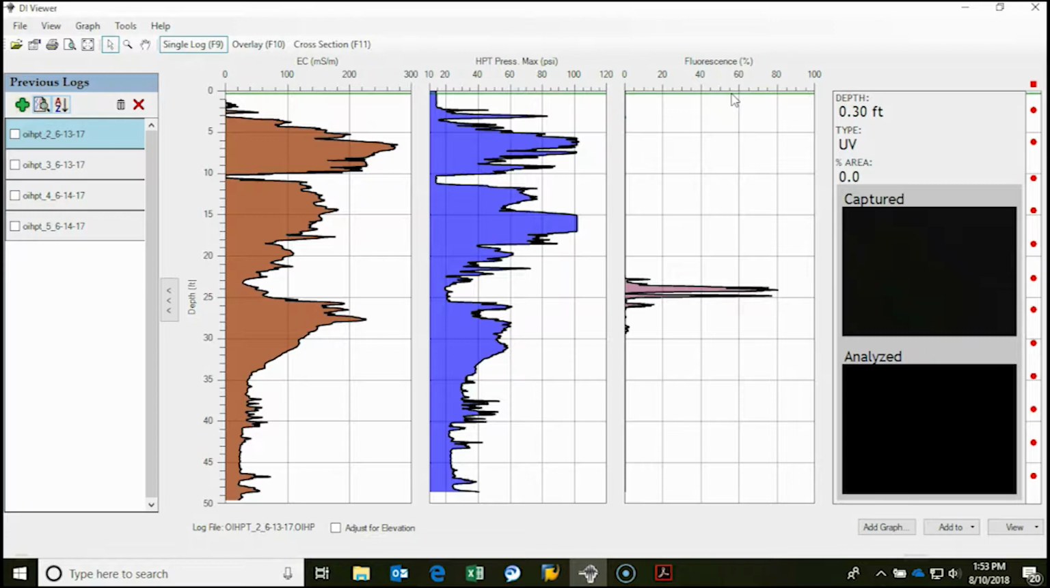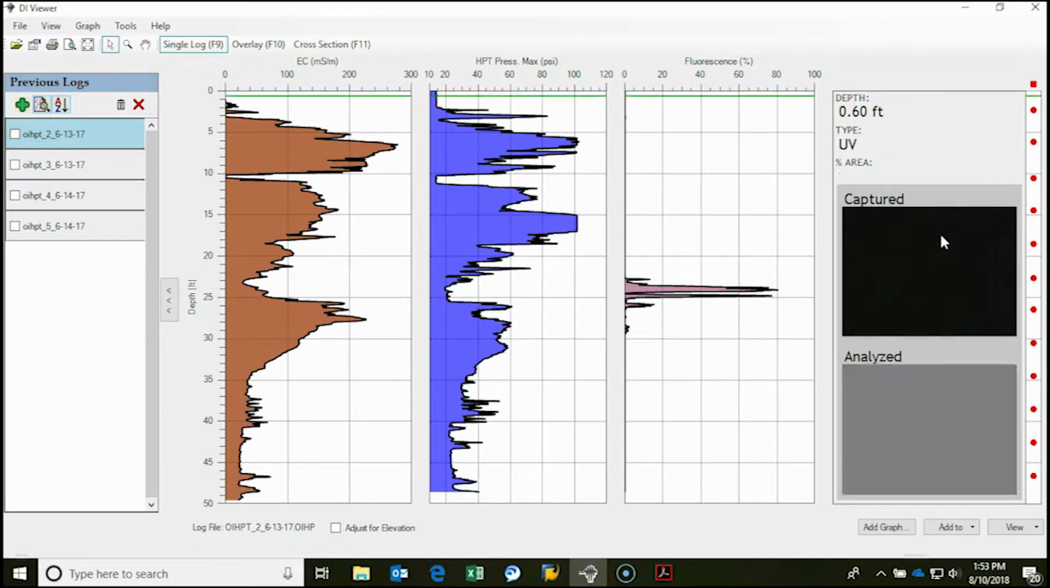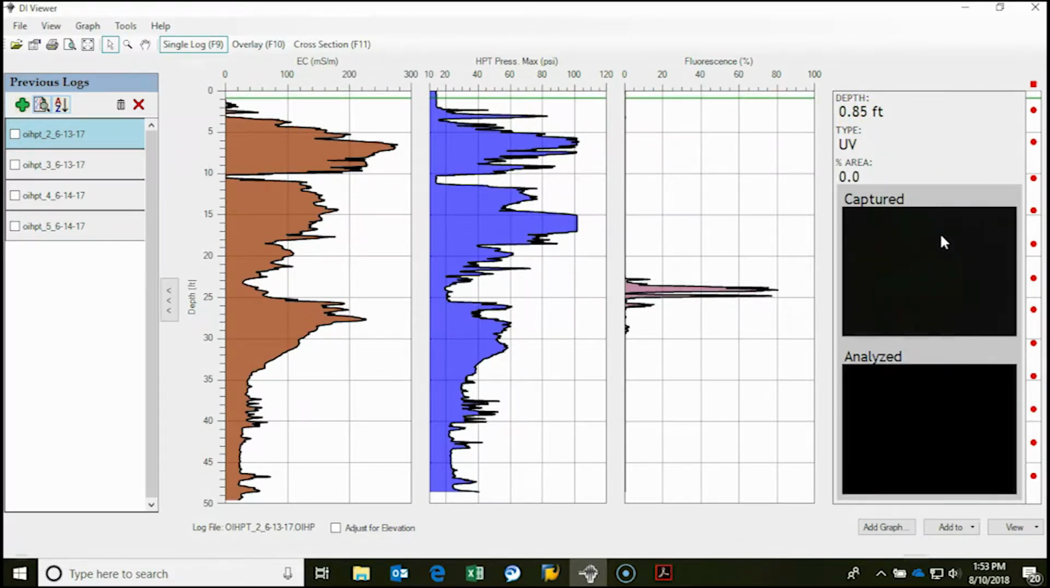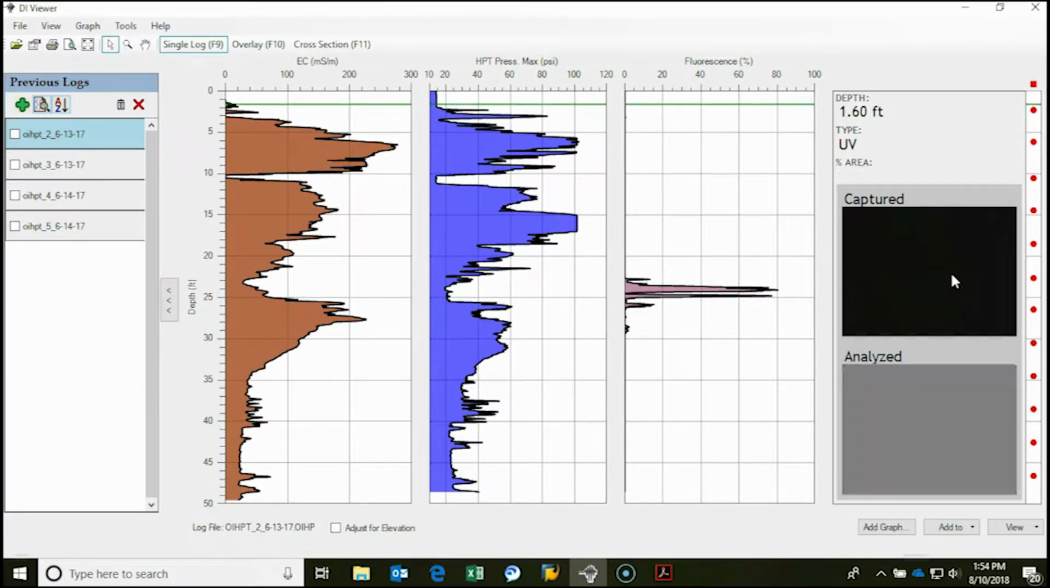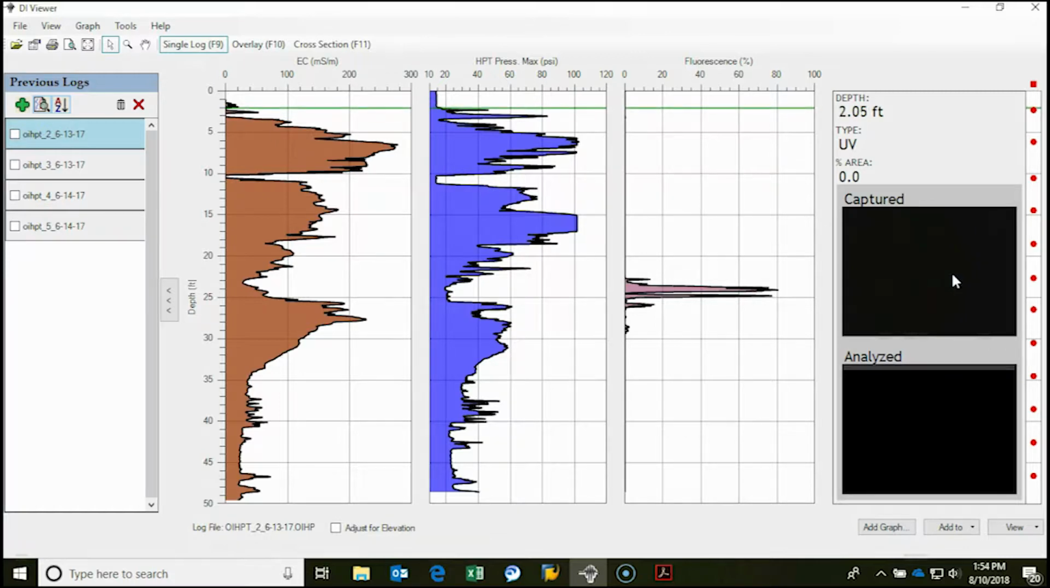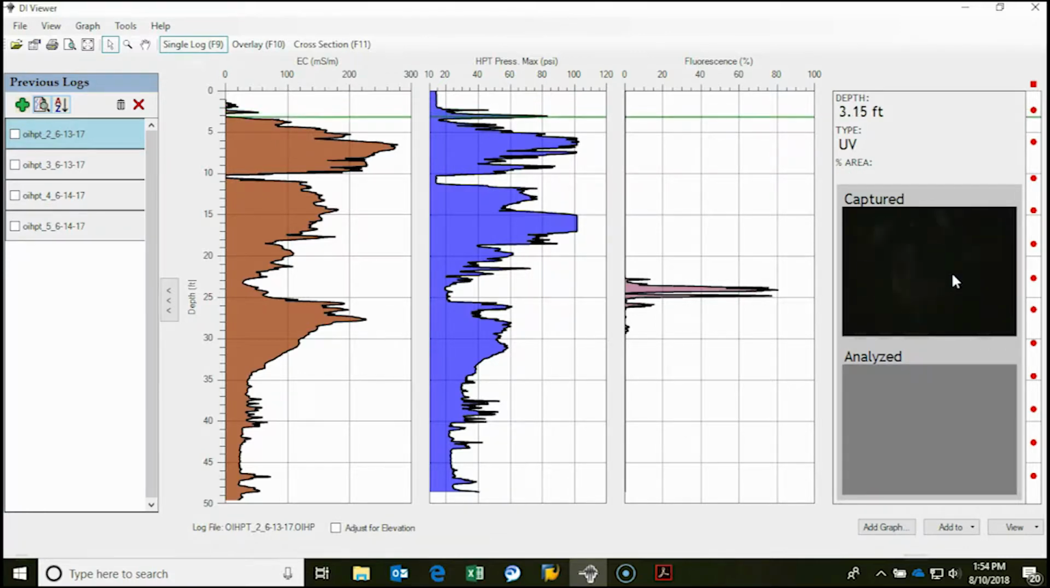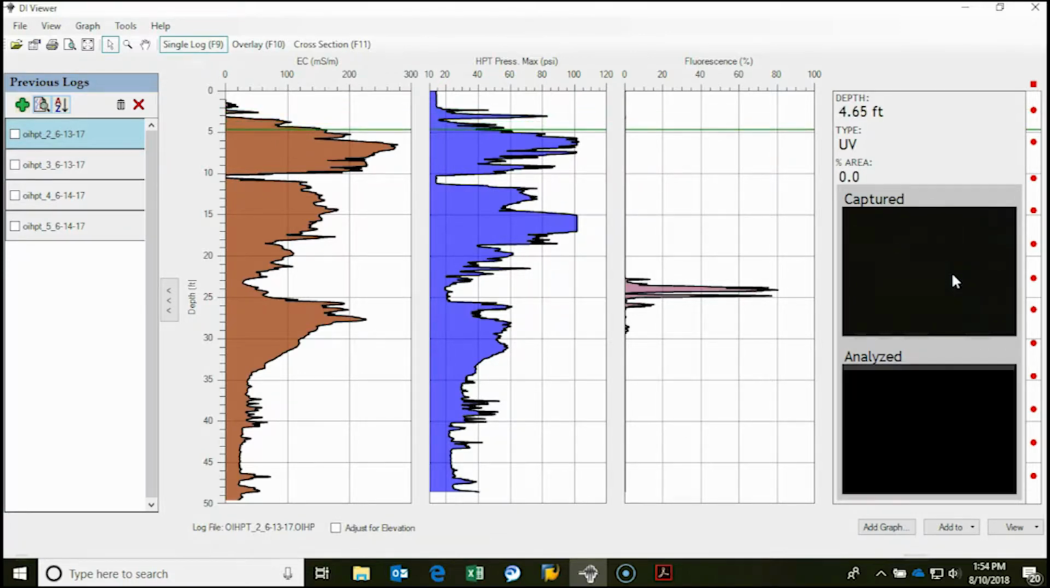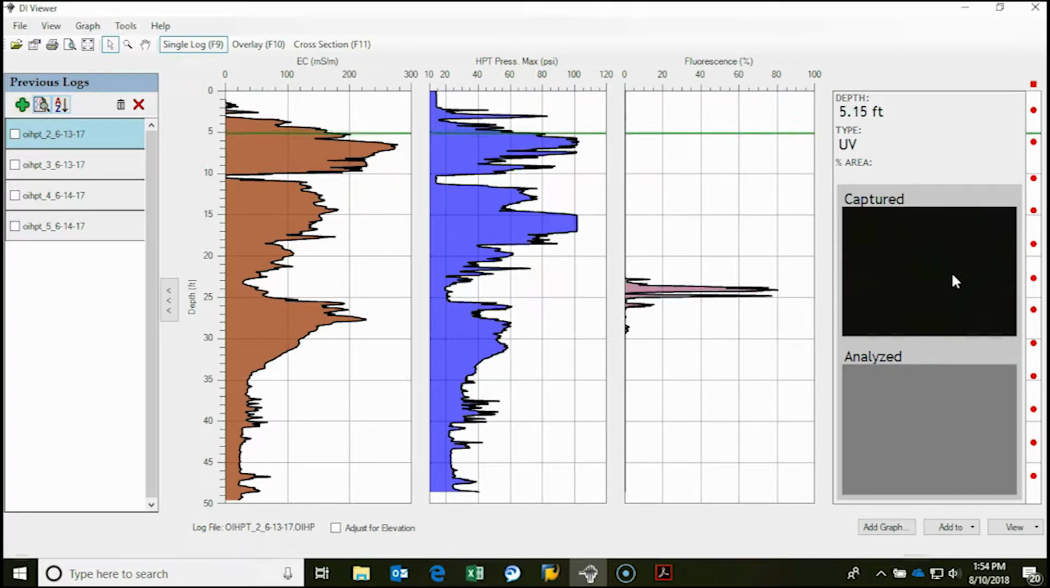I can click near the top of this graph, and you see the green line up there, which is going to correspond to the depth and the captured image. As I press the down arrow key, you see the depth is increasing, and that's changing the captured picture that we're displaying in the image on the right. And these are all the saved images. We save 20 images per foot as we advance the tool.